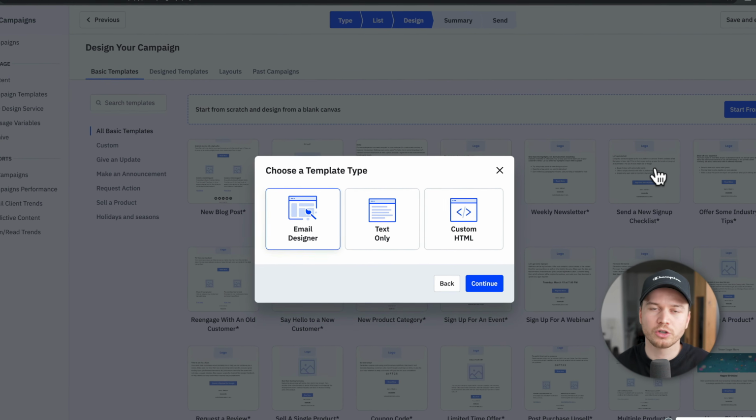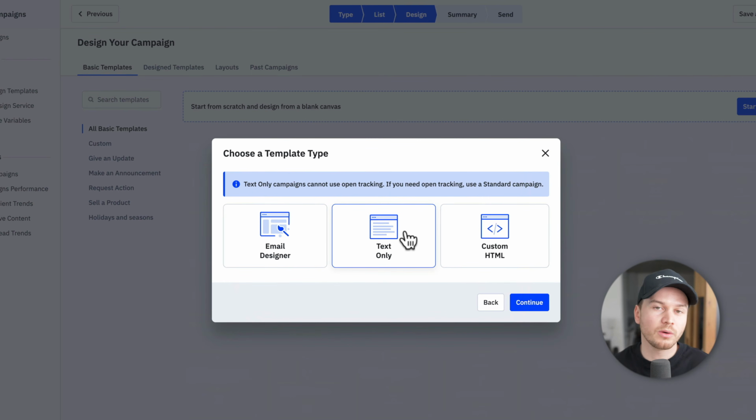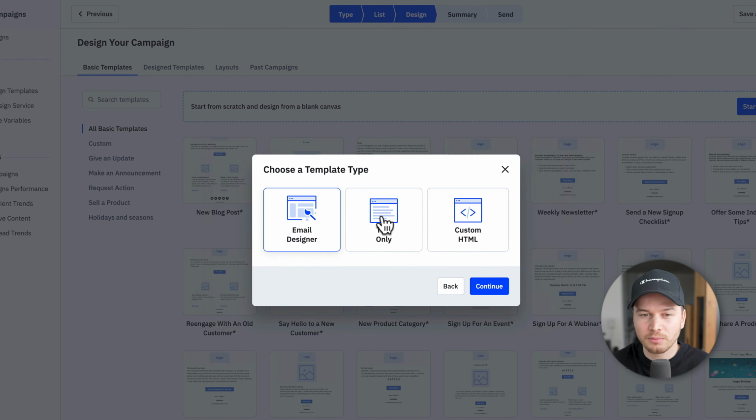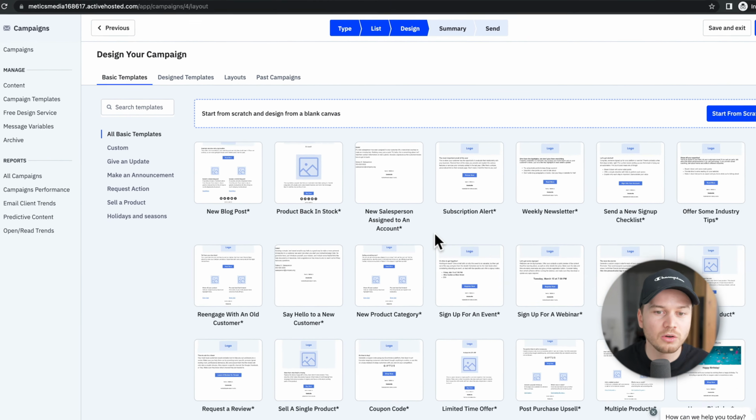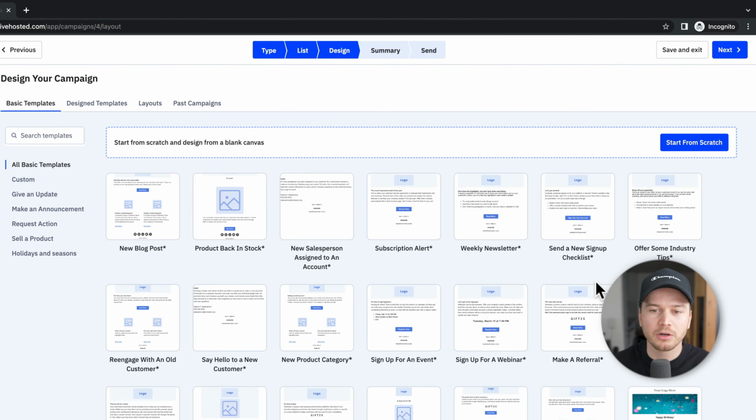And then here we want to choose what type of email editor we want to use to create our email. So with the email designer, you have a lot more freedom. So you can add images, buttons, graphics, and make your email look very nice. And then you also have the text only editor, which is great for if you only want to write a text email with maybe a few links. So I'm going to show you how to use the email designer because the text only one is really easy to use. So let's click on continue here. And then you can either start with a template from ActiveCampaign, which you can see here, or you can click on start from scratch. I'm going to just use a template.